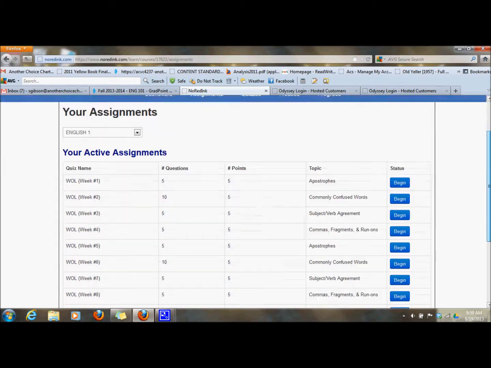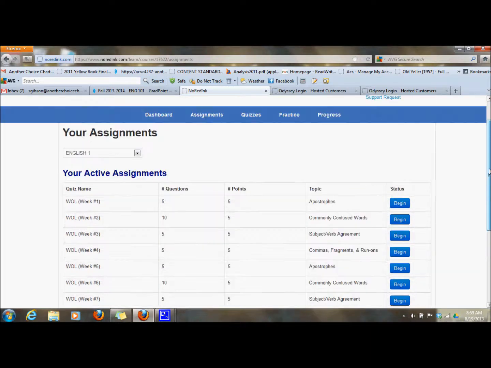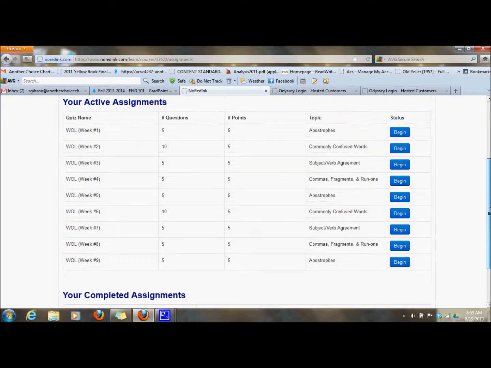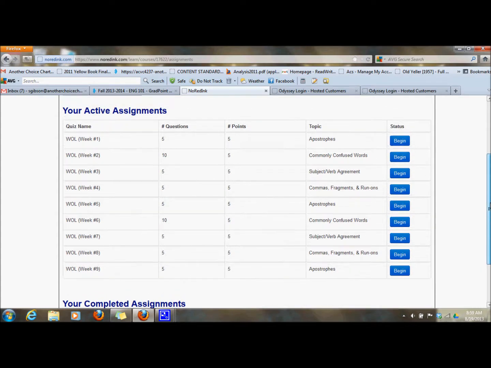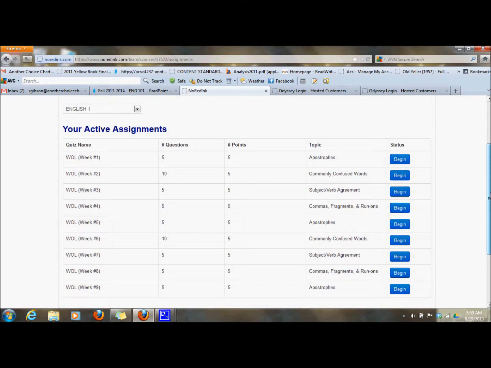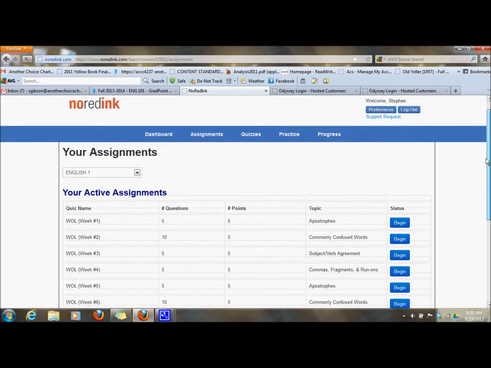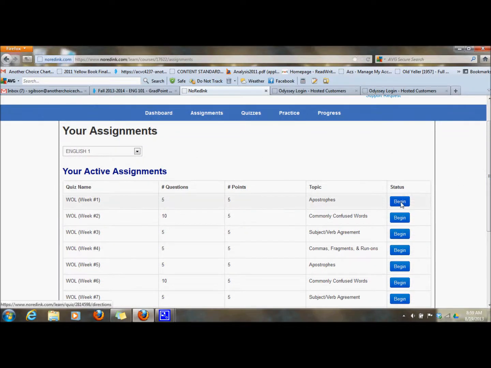So once I click on that, I have some assignments that I can complete. I can begin those now. Once you click on begin, then you can go from there and complete the assignment that you have.